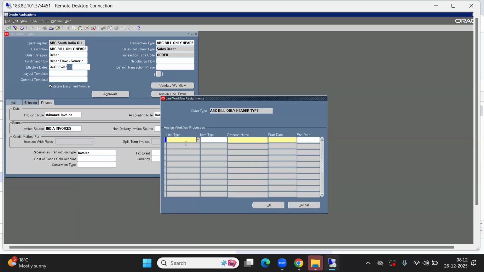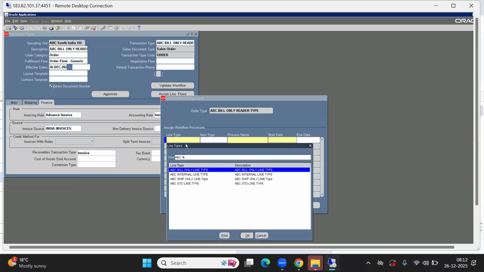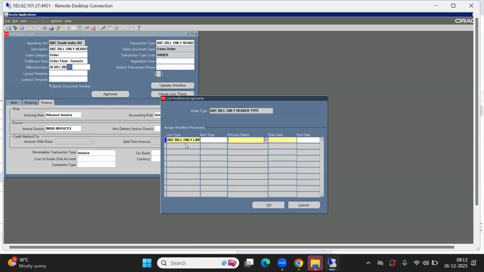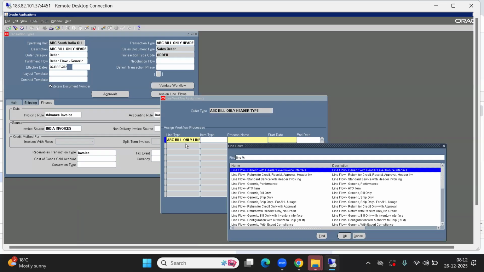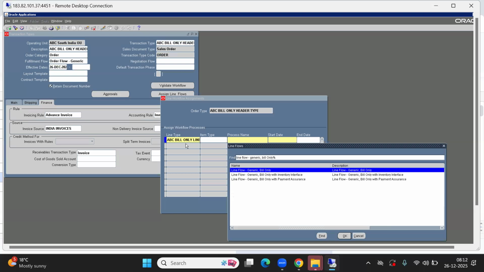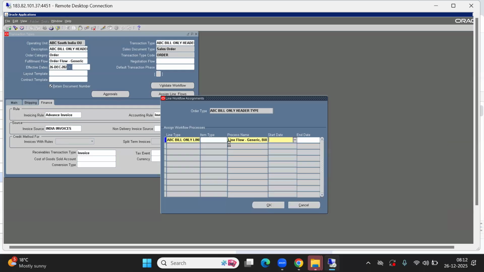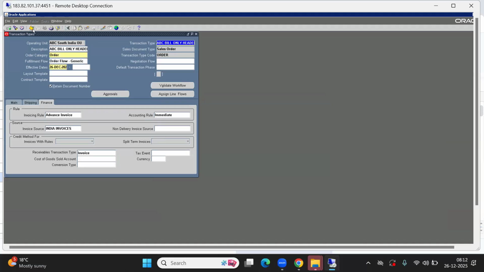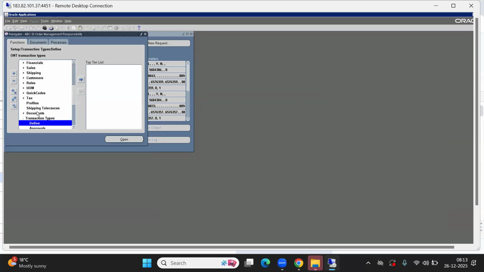Here is the main setup. Go to the list and select bill only. So here line flow generic, bill only, comma bill only. This one, bill only. Save it. Done. So once we're done, what is the next step?